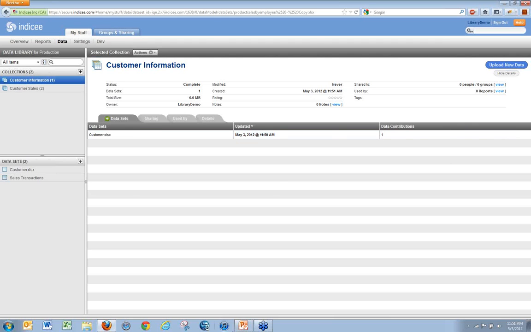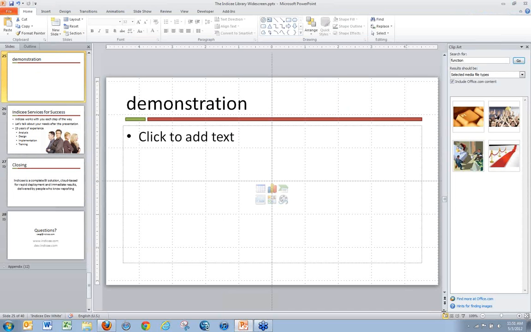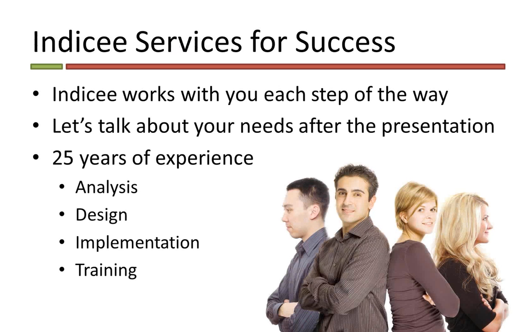So the library itself is flexible. It allows you to take data from multiple different sources, to define a schema, to set up relationships, to create business terminology on top of that data that helps end users understand and report off of it, and present it in a way that they can slice and dice it very quickly, very easily, without having to be all that technical. So that's an Indicee library.